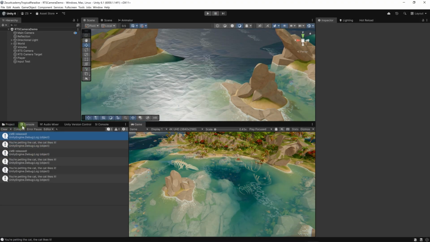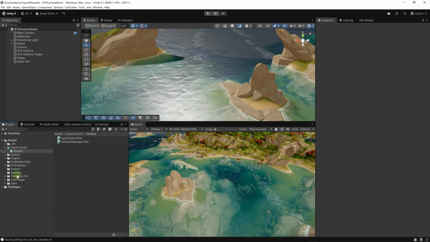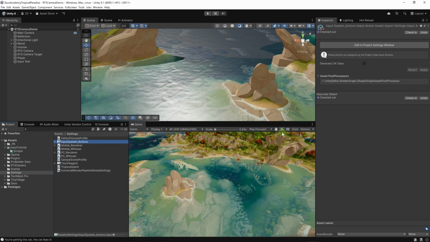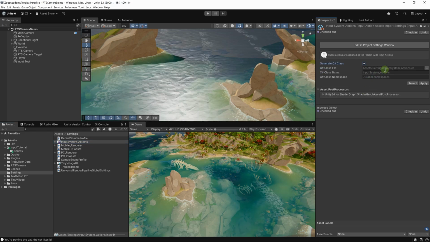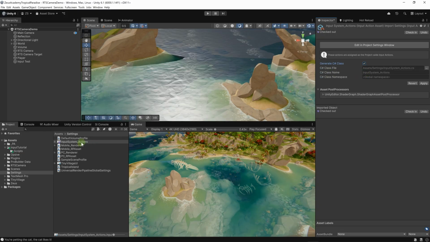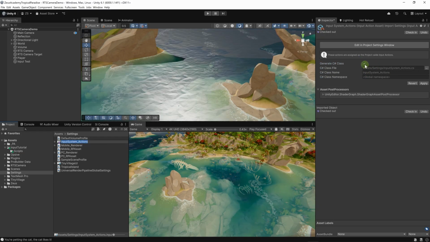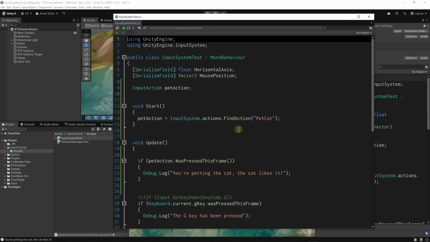Okay, now we also have another option here. Let's go to the settings folder where I have my action asset. We can in fact generate a C# class. It's going to be saved as input system actions.cs, and this is the class name. It will be the same name as the file, and this is great if you want to access the actions through regular C# properties. Here our only option to find the action is to use the find action method, but if you convert your file into a C# class, then you can access this action like any other property.